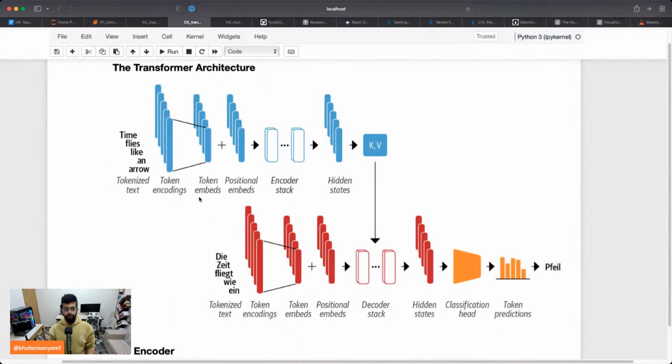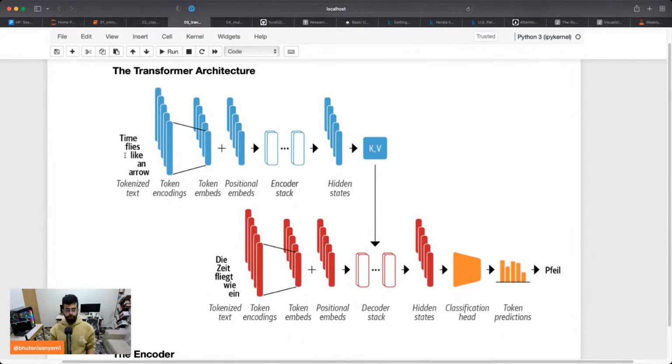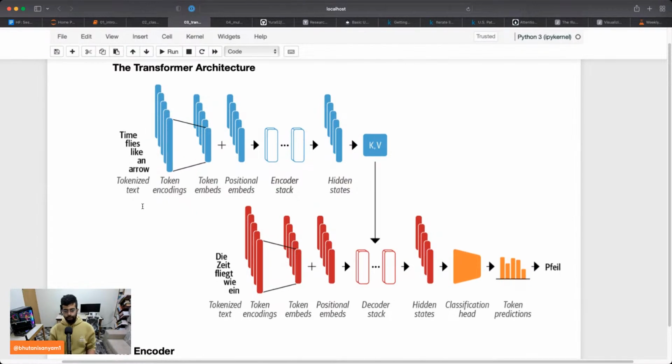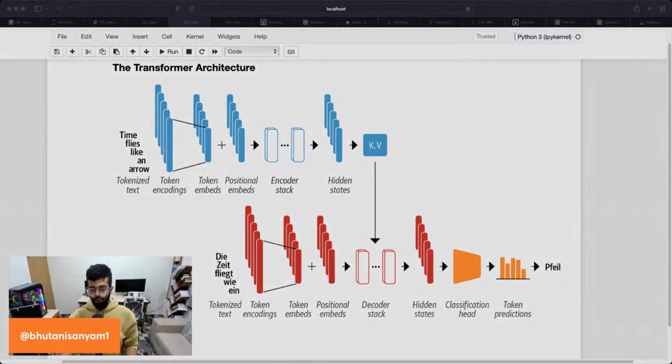So here's a look at the transformer architecture from the book. You have "time flies like an arrow," and I assume this is the German representation of it, because I don't know German. But you have this text tokenized. What is tokenization? It's just taking the text and breaking it into individual words or subparts, subwords, or individual characters, and then converting it into numbers. Because neural networks are matrix multiplications, and matrix multiplication only works with numbers, not words.